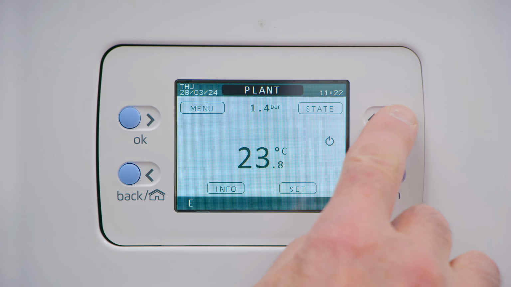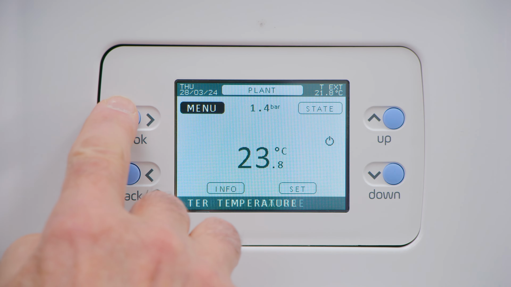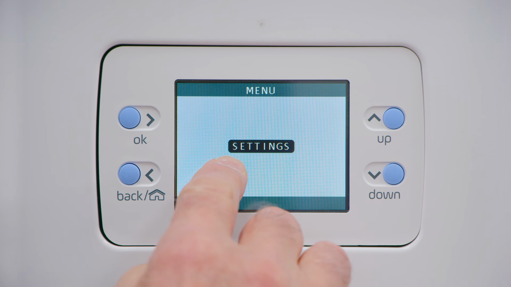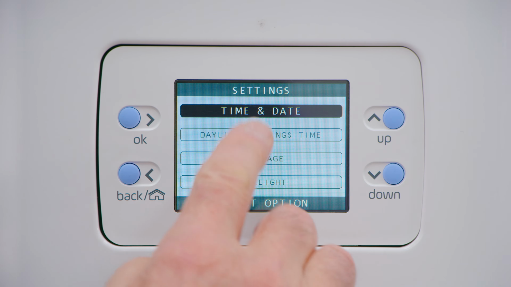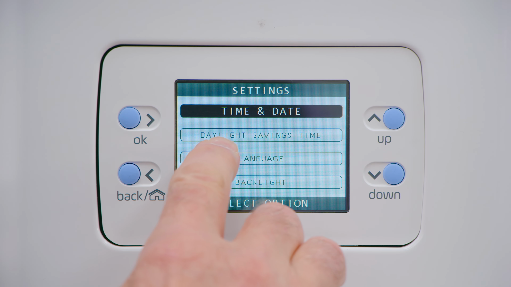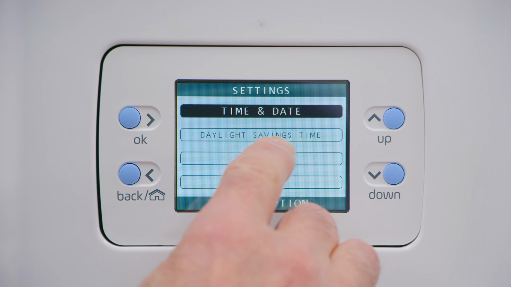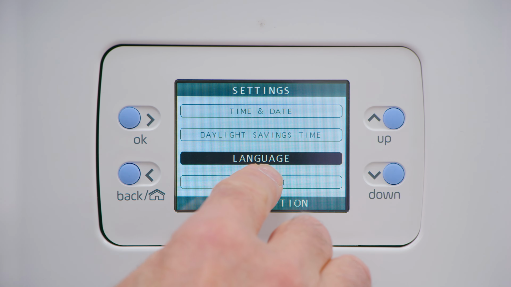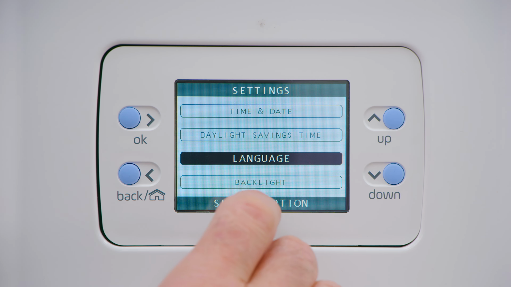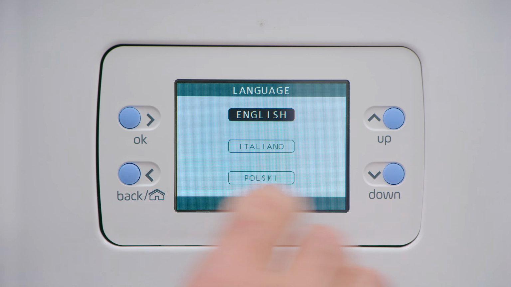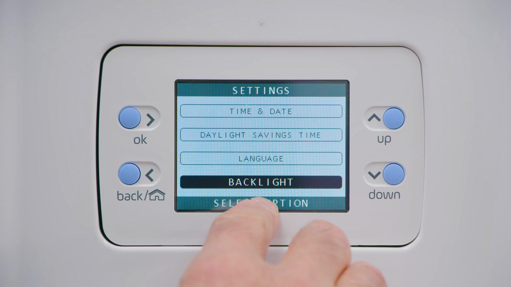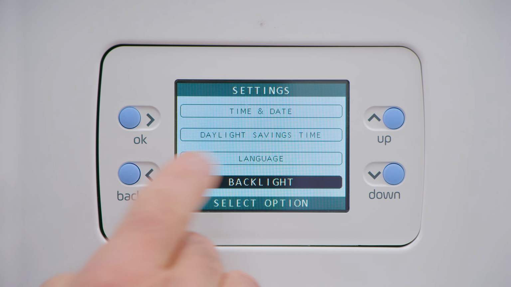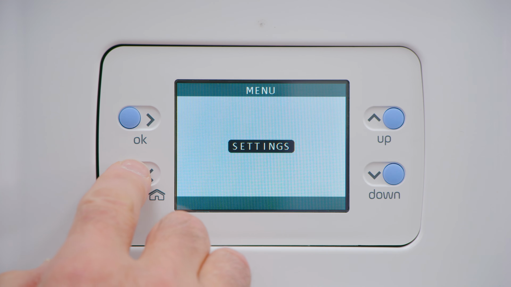I'll highlight the menu option, enter, and we have some settings. These are the user settings. Press OK to enter and see the options. We can set the time and date. We can set the unit to automatically adjust for daylight saving time. We can select languages. If English isn't the user's first language, there are some options: English, Italian and Polish. And we can also adjust how long the backlight stays on for. I'll return to the main display by pressing the back button.